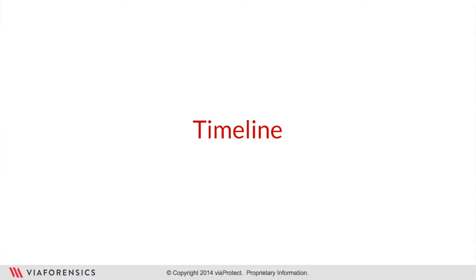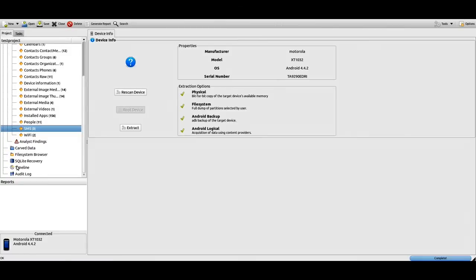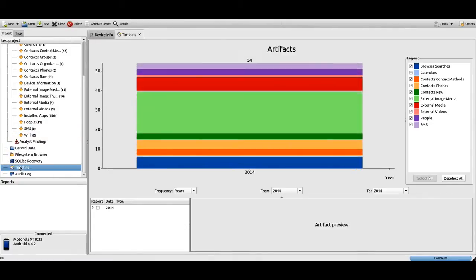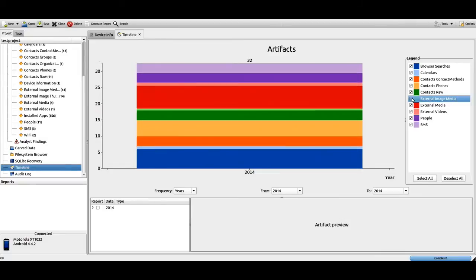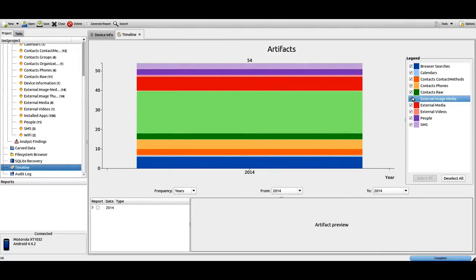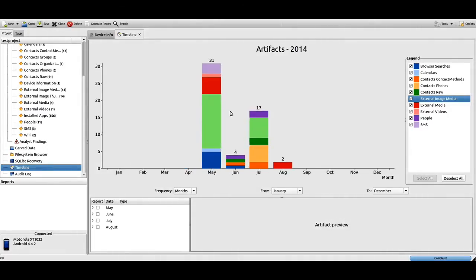So the timeline first. This is actually a really cool feature. Again, this has only been introduced in the last few releases. You just open up the timeline there. This is a logical extraction that I did previously. On the right hand side here you've got the legend, which shows you all the different content types that are shown, and you can select and deselect those to reduce the amount of data in the timeline.